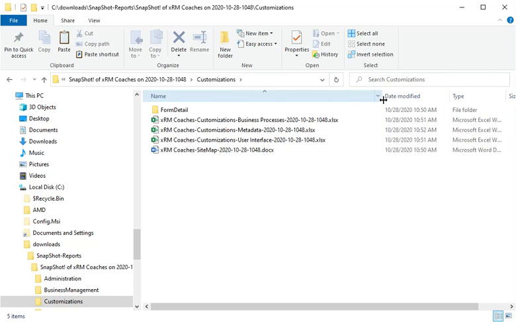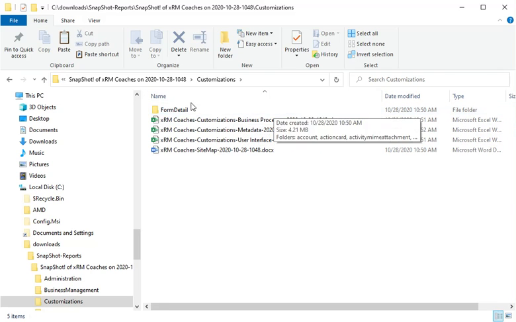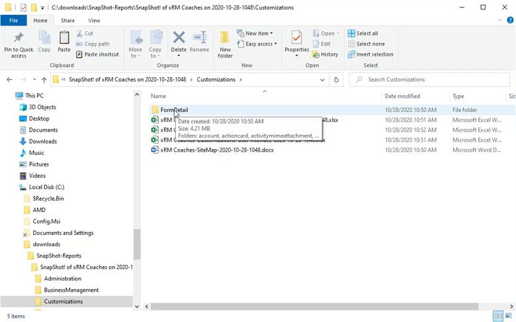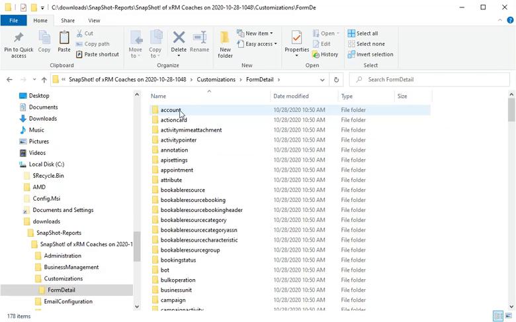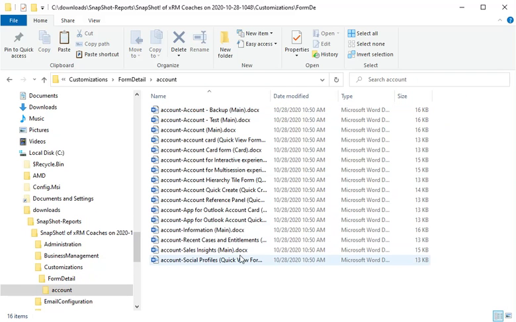Customizations is going to be dependent on what settings you selected. In this case, we selected form detail. So this will be a list of all of the detail for the forms that you have. And again, we'll go into this in greater detail later.